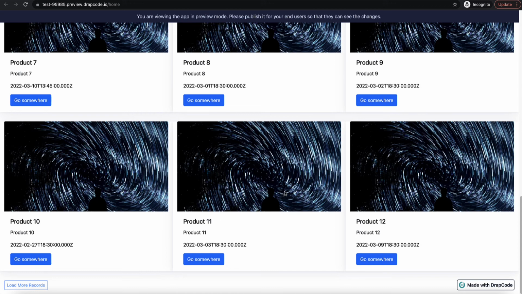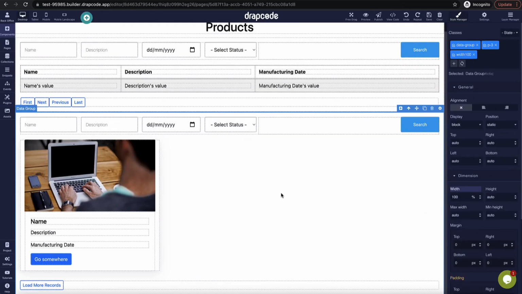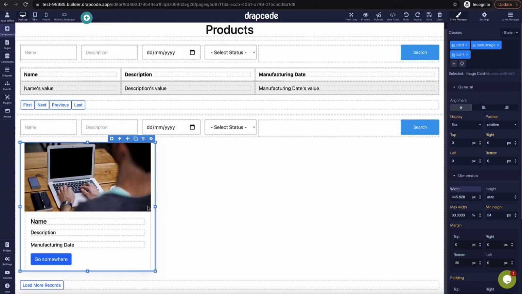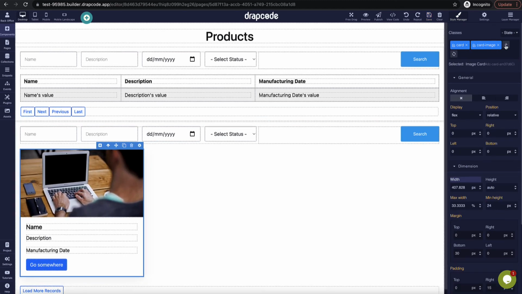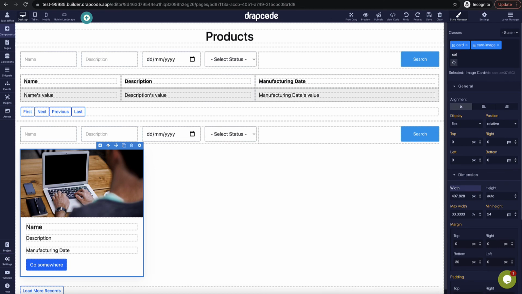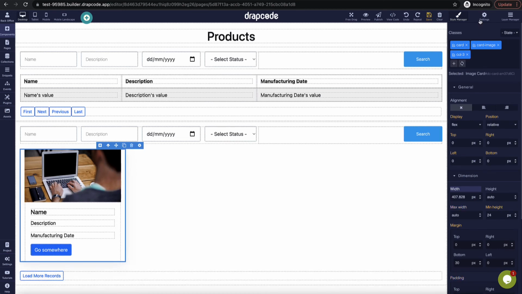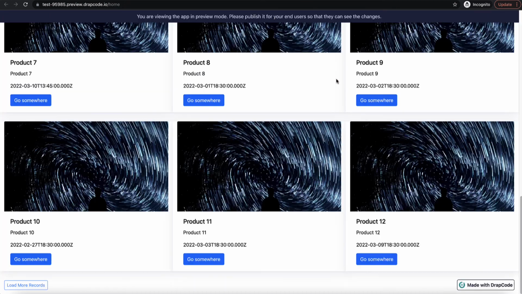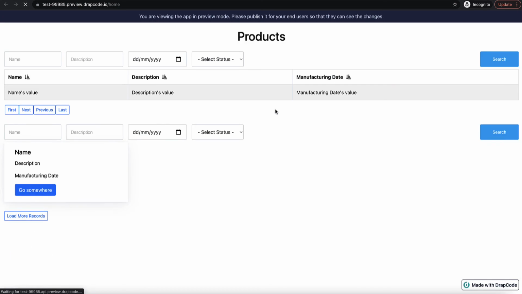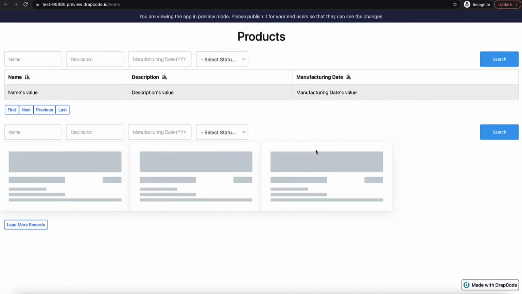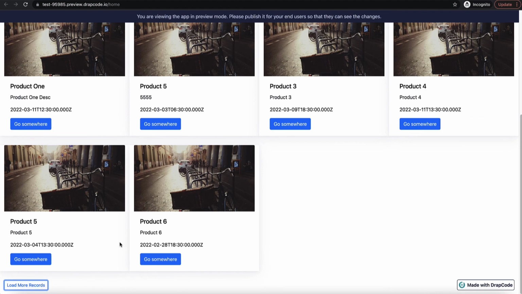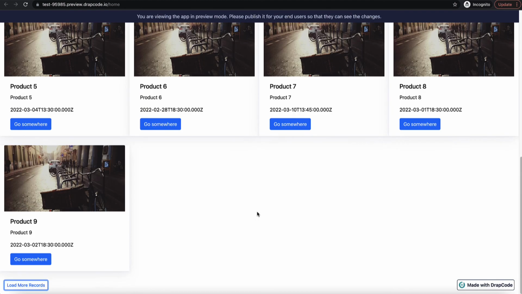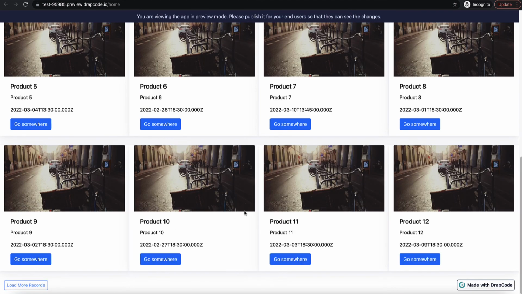Similarly, you can load 6 at a time. You can also change the layout, instead of column 4, I'll say column 3. So now it will have 4 records in each row. This is like a container layout. So it is showing 3, then I say load more, then another 3, load more, another 3, load more, another 3.